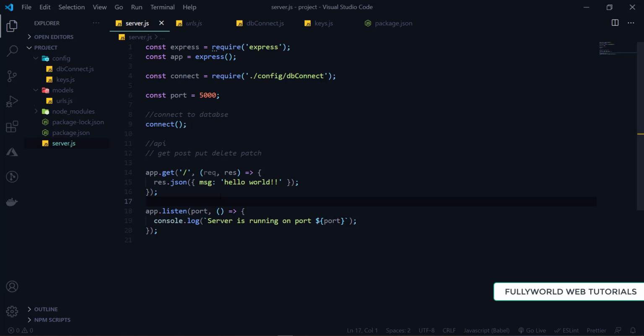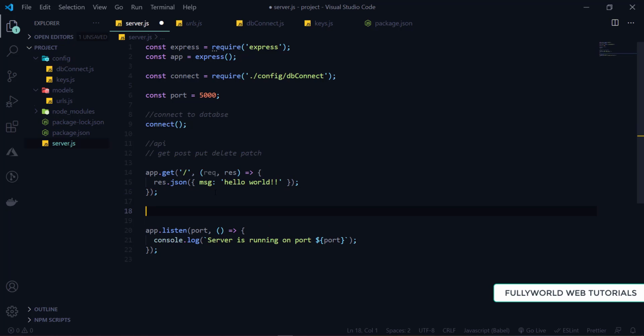So now without wasting any time, let's get started. First of all we will create our post request here, because we have to add data in our data model, in our database here.